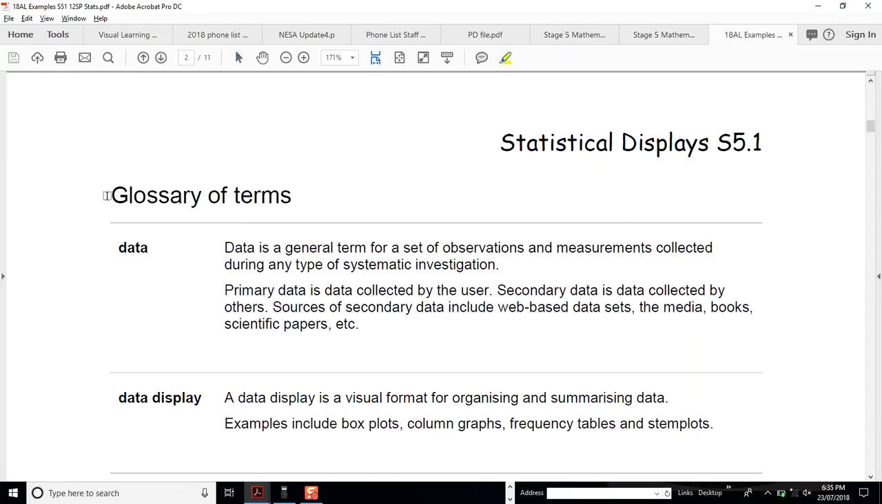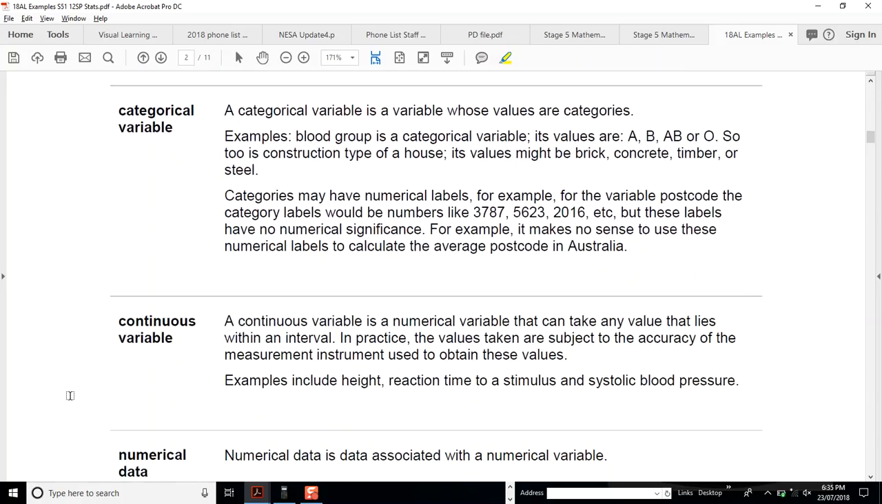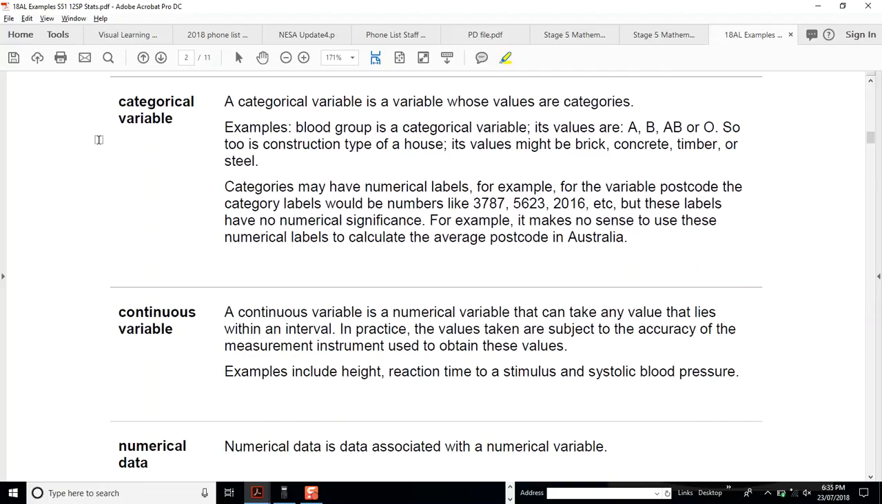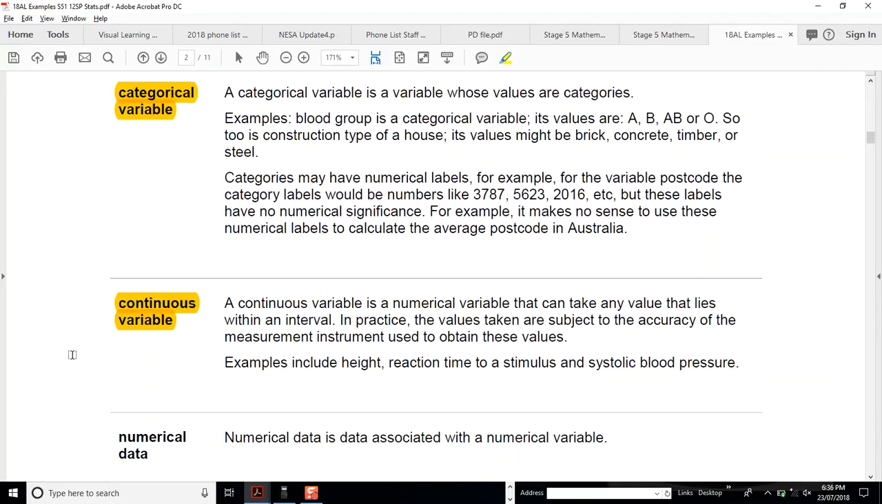Notice here the glossary of terms. So if you're not sure about any of the terms that we just talked about, read this a little bit about data, data displays, categorical variables are here, and I'll let you read. Pause the video if you need to.